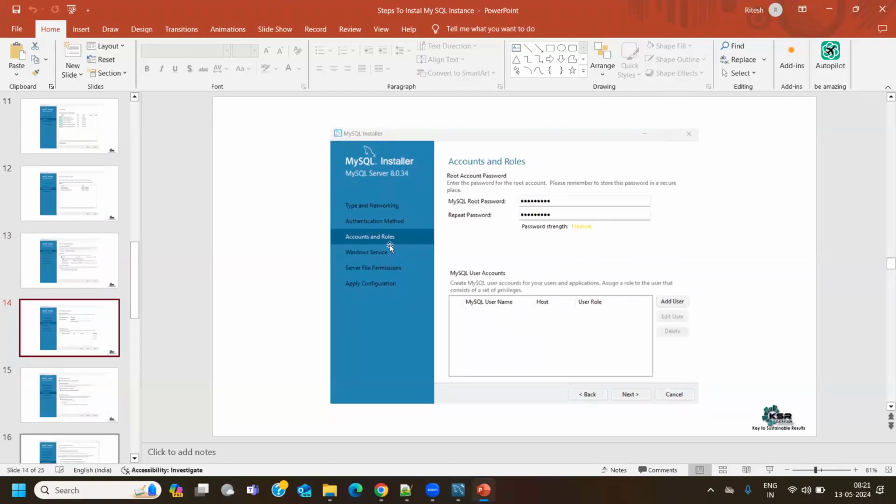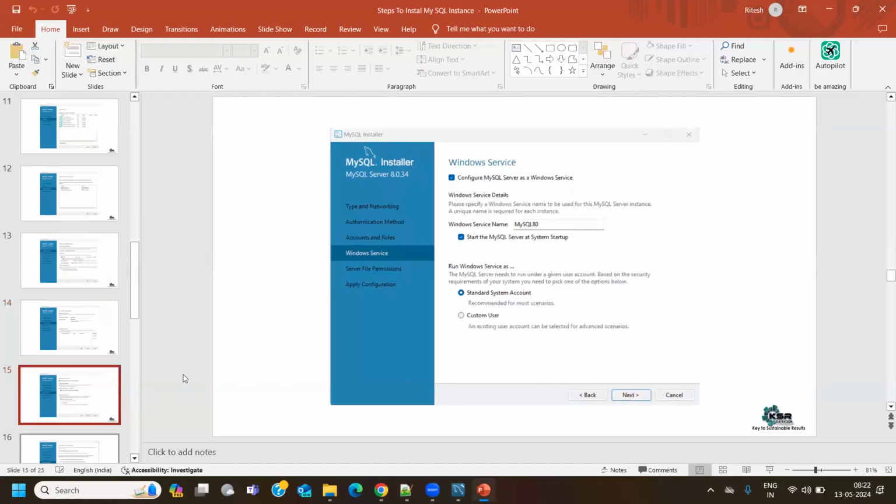In this window, accounts and roles, it will ask you for the password and username. There is no need to add a user here. You are installing it in your own system, which means you are the admin here. So directly mention the SQL password. Do not add any role here. Directly mention the SQL password and make sure you remember this password, because every day it will ask you to log in with the same password. Now, once the password is mentioned, go to the next option.